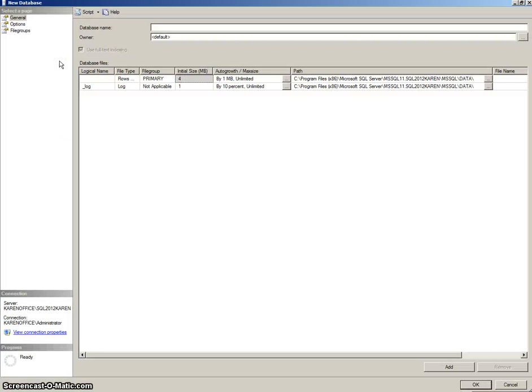And so really what we're going to be doing is creating an empty container into which we can place tables and we can place functions and stored procedures and all kinds of different objects. Before we do that, we have to create the container.